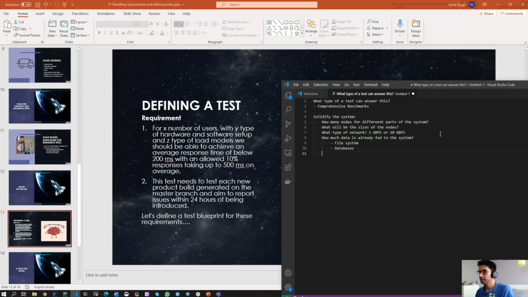Once you solidify the system, one more thing. It's not always hardware. A lot of times you need to have tunings in place. What I mean is that there are different, let's say, memory settings for different parts of the system. You need to discuss them and completely agree with everybody else that this is the system that is going to be put under test.